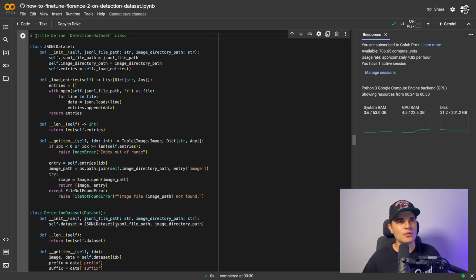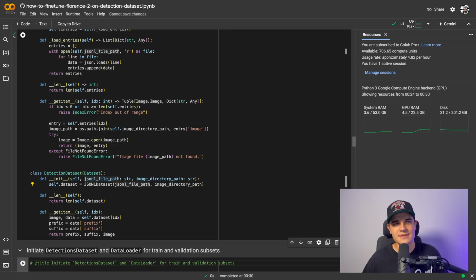Our detection dataset will take 2 arguments, the path to the JSONL file and the path to the directory containing images. Inside, we open the JSONL file, read it line by line, and parse each line as a separate JSON. As a result, we get a list of Python dictionaries, where each dictionary has 3 keys: image, prefix, and suffix. We save the list in the entries field. Now in the __len__ implementation, we simply provide the length of the list, and in the __getitem__ implementation, we retrieve the value from the entries list at a specific index and load the associated image.